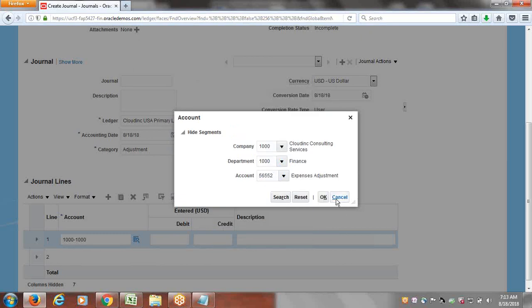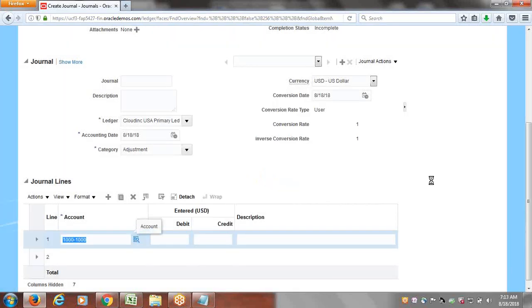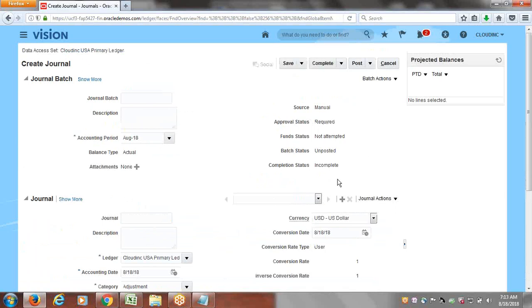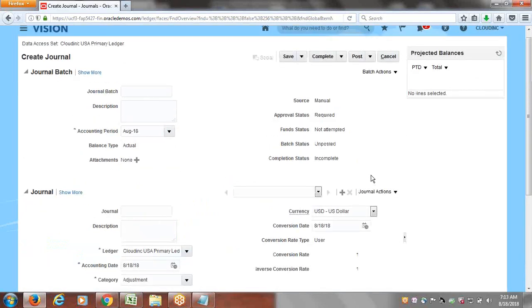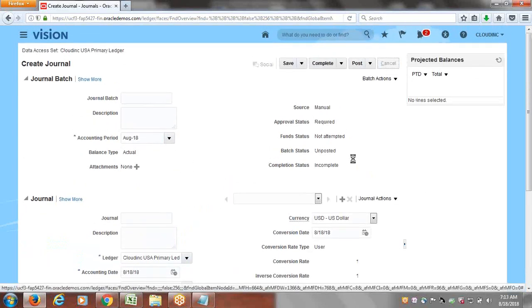And one more point. For example, here it's all about testing. The budget will not have any impact on the account which we are going to use, because we'll be using a different account. If we use the account which we use for budgeting, then definitely it will have an impact.